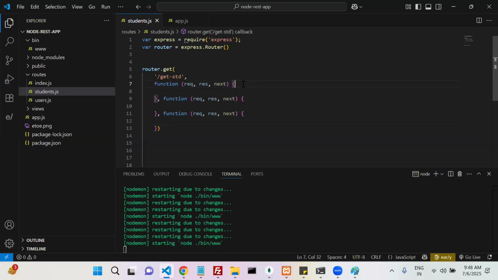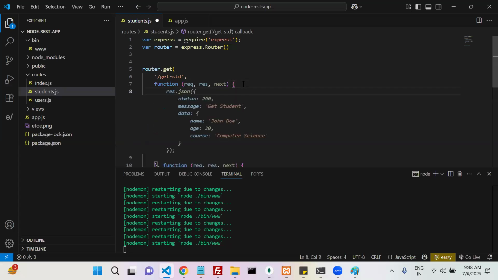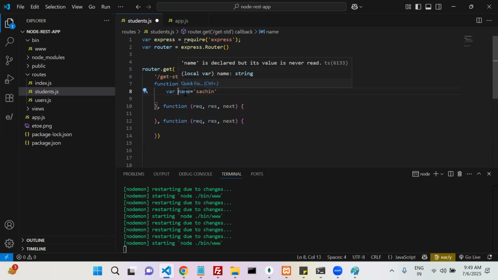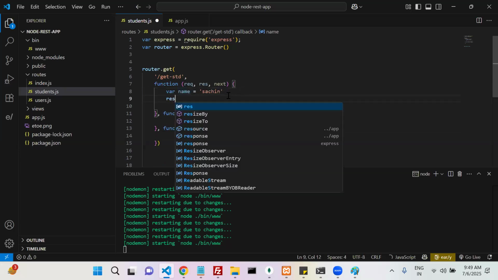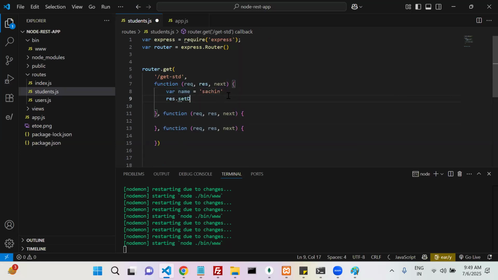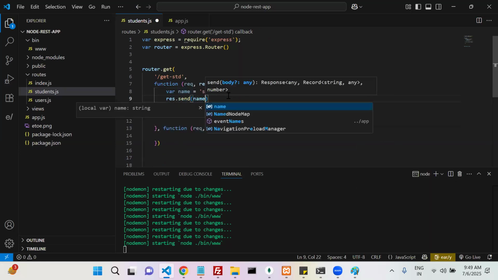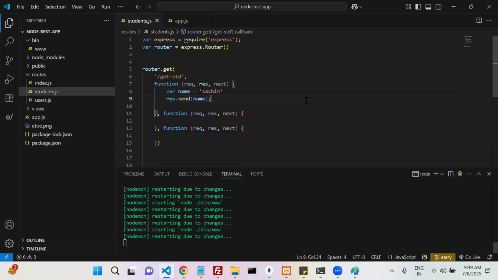For example, here there is some data. My name is Sachin, that is my data. This data I want to delegate to the next function. If we write like this, response.send, where does this response go? Can anyone tell me? It goes to my client. What is my response? My response is the name.